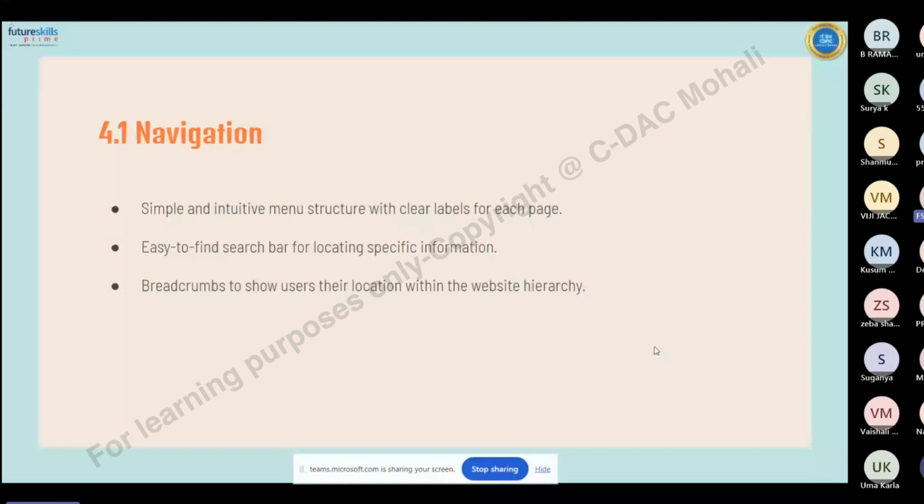So basically, these points are for traditional web development, but we are going to use WordPress. You do not have to follow such traditional rules. If you are using CMS, it is very easy to create a website using CMS software.